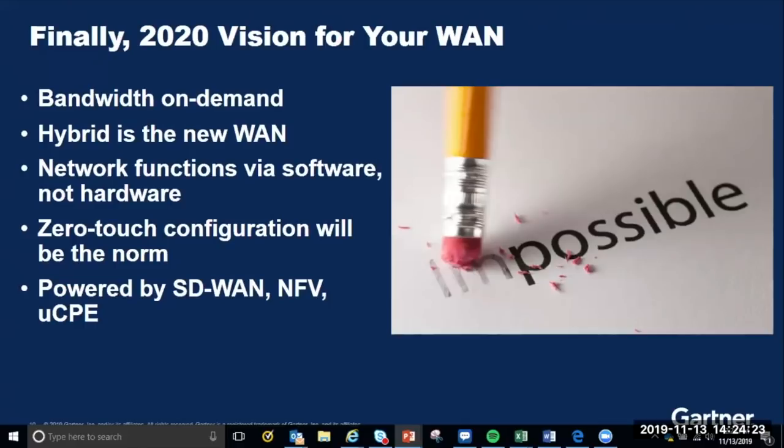But I've got a key headquarters location. That is where I host my on-site data. This is the stuff that I feel is too sensitive for the cloud. That's going to have maybe some dedicated fiber, maybe some waves, right? So you're starting to see customers hybridize their solutions so that they can right-size it for every size of branch that they have. Network functions via software, not hardware.